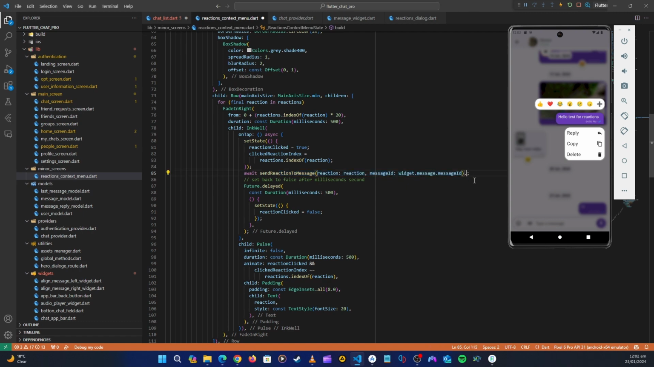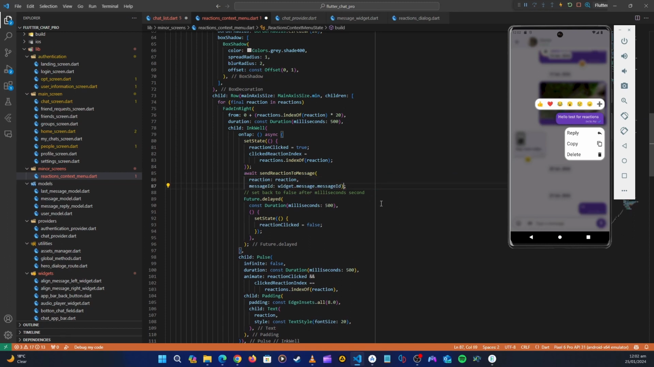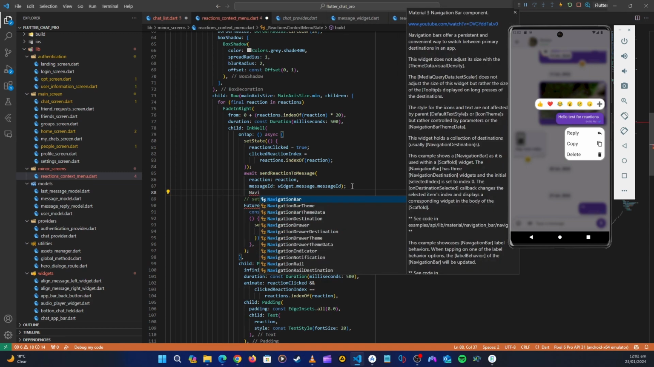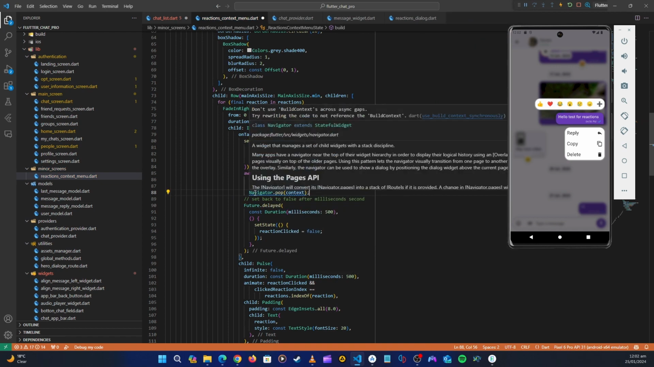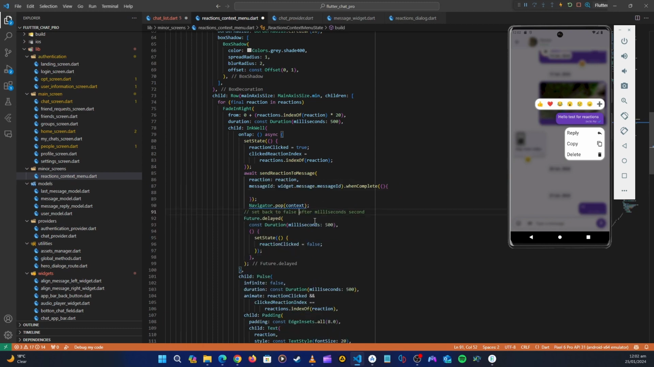So here we are going to say .whenComplete. Let me just bring it down. We can just navigate here, but I don't want to bring up that color, Navigator.pop. This is the error that I don't want. That's why I want to say .whenComplete. Just make sure that completes, and then we navigate here. All right, so that's how we are going to add that emoji.